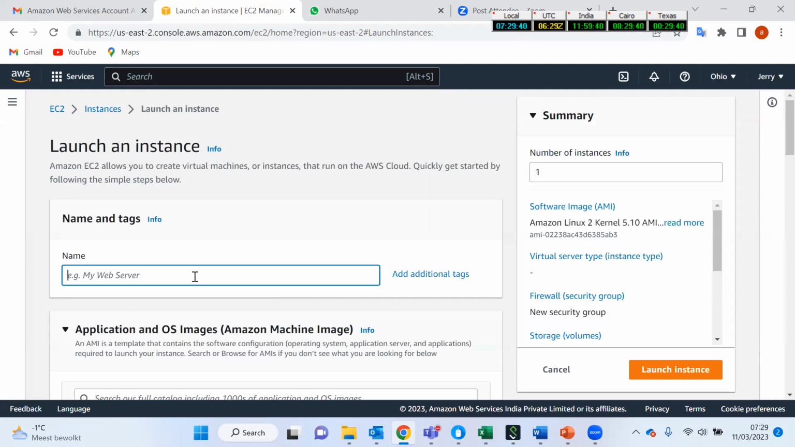Then it's asking for a name. This is nothing but a tag. If you are creating the machine, what is the name you want to display for that machine? We decided I want to do it as a Windows server. So you can add Windows also. Test training Windows server.